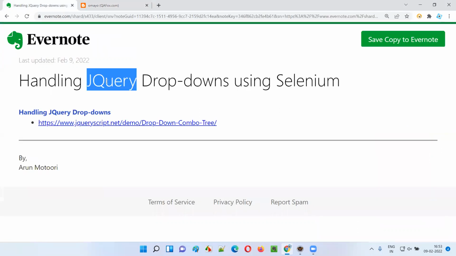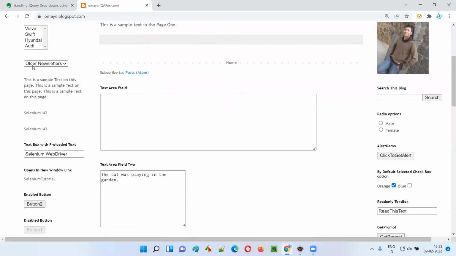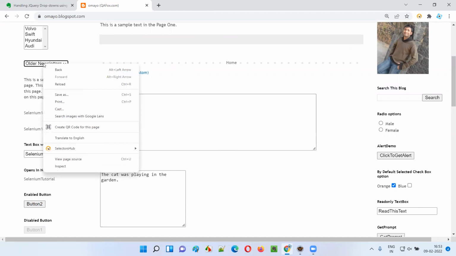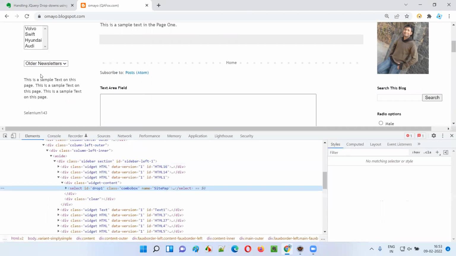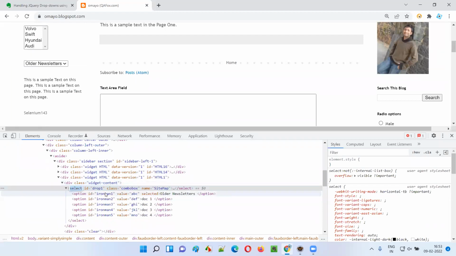Before I explain about the jQuery, let me show you a general HTML dropdown field that we generally automate. On this application URL page, you see there is a dropdown field which is a normal HTML dropdown field. When I right click on this dropdown field and select the inspect option, in the HTML code of this dropdown field, you will find a select tag. Then it proves that it is a HTML dropdown field. If I find the select tag, it is a normal HTML dropdown field.